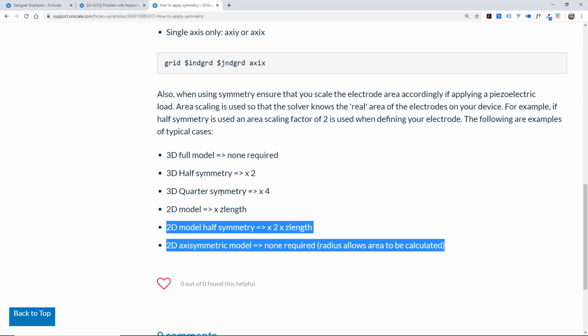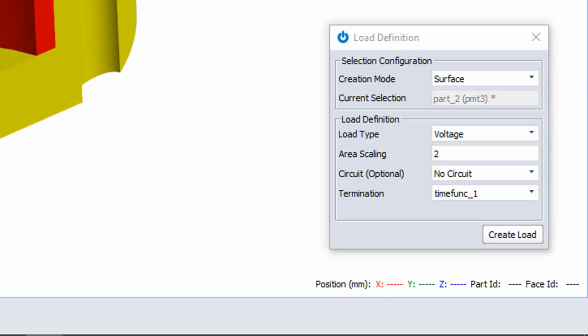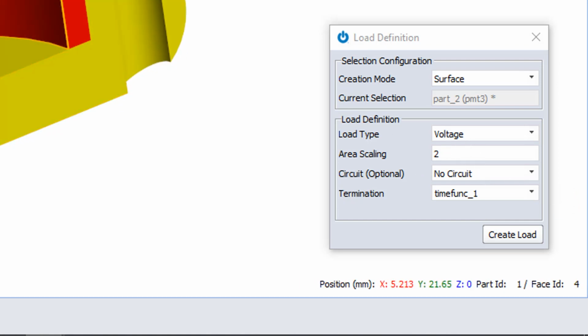This value of the area scaling is used to define the right size of the electrode. For a 3D model, the surface is automatically calculated, but if you have a 2D model, it doesn't know what the real size of your electrode is, so you need to input a Z value for your electrode. And in case you have symmetry like that, you just need to define it as 2 or 4, depending on whether this is half or quarter symmetry.